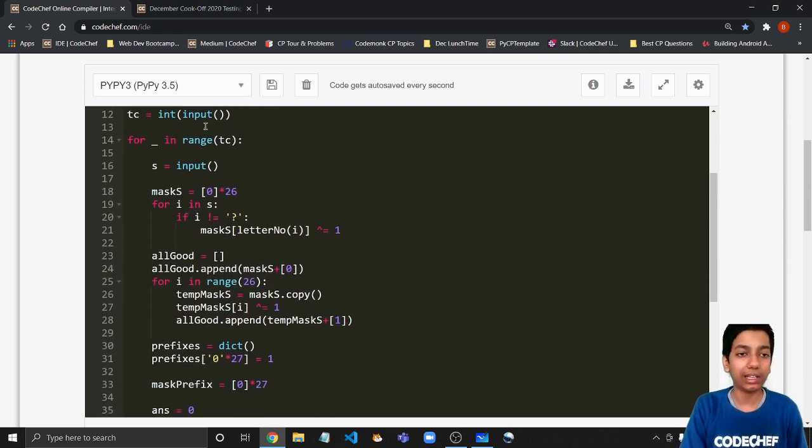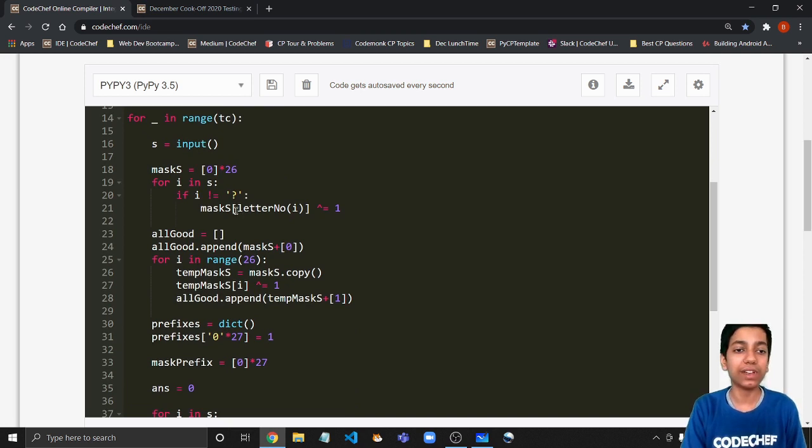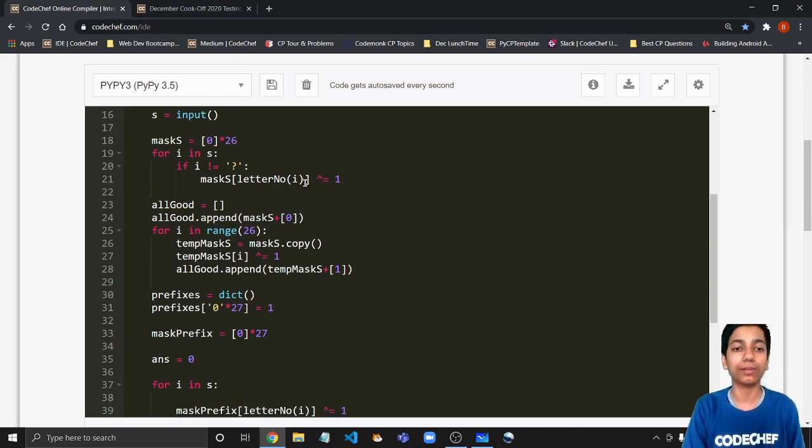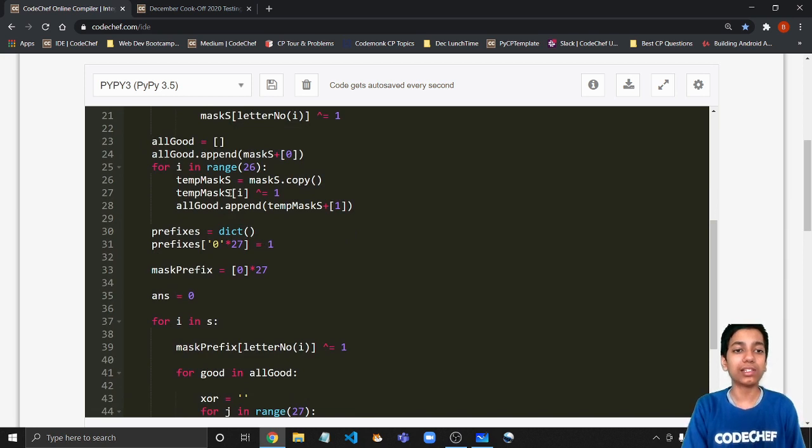Fine. Then to take the input for test cases as well as S. Then first, let us quickly just fetch the bit mask for S, that is the mask of S. Fine. And this I can simply find out by XORing all the corresponding values for the letter number of I. Fine. Then make a list all good that will contain the 27 possible good substring masks that we discussed in the explanation as well. So I am finding a list of all the possible good masks.